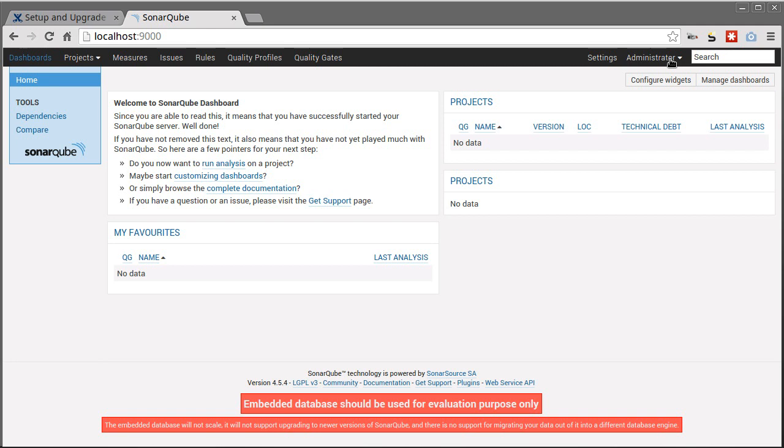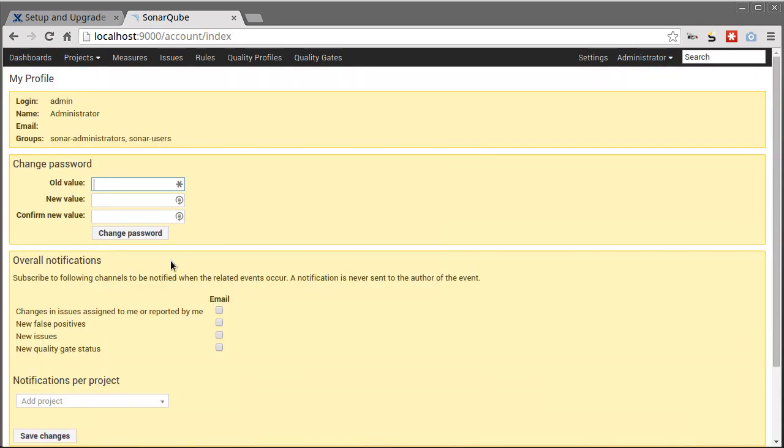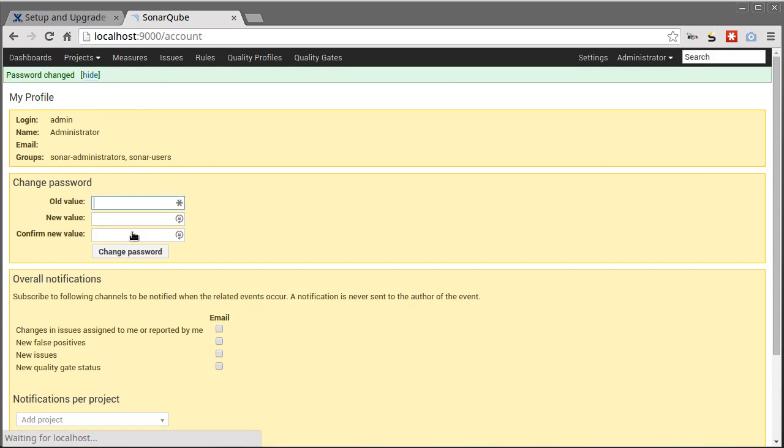If you're like me and just used to looking after systems in production and things like that, I have a very uncomfortable feeling with anything called admin or admin password. So even if it's a sandbox, I like to change it. And let me show you the functionality. You go to my profile, old value, admin, new value, anything of your liking, and you change the password.